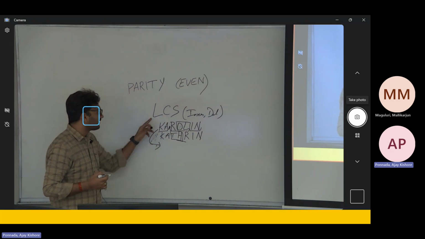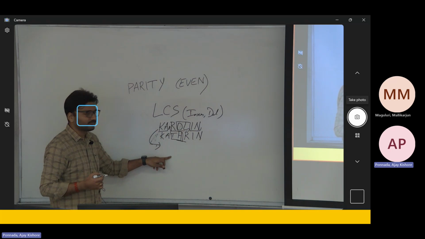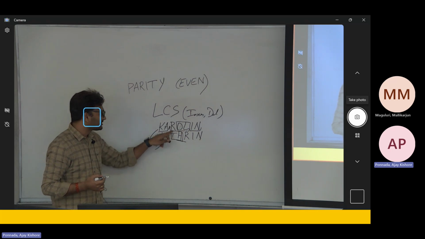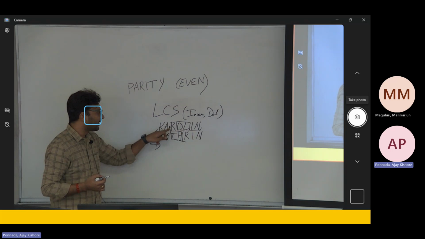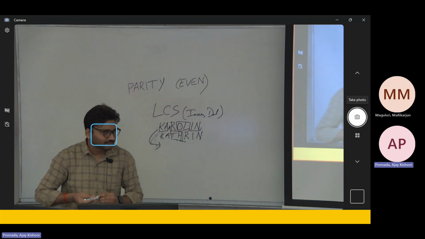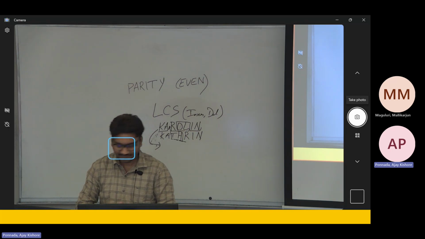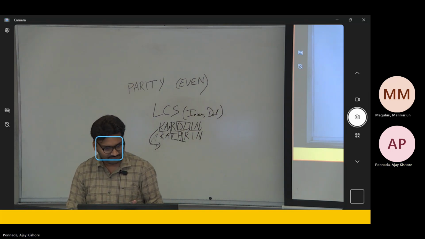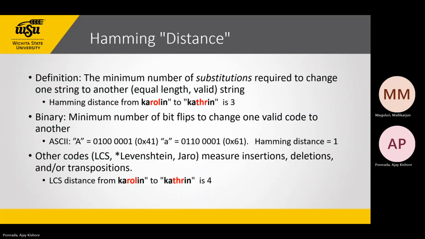So LCS for Caroline to Catherine is going to be 4. We'll just delete OL and we'll insert TH before R, so it's going to be Catherine. Okay, so LCS is going to be 4. Any questions for edit distances?